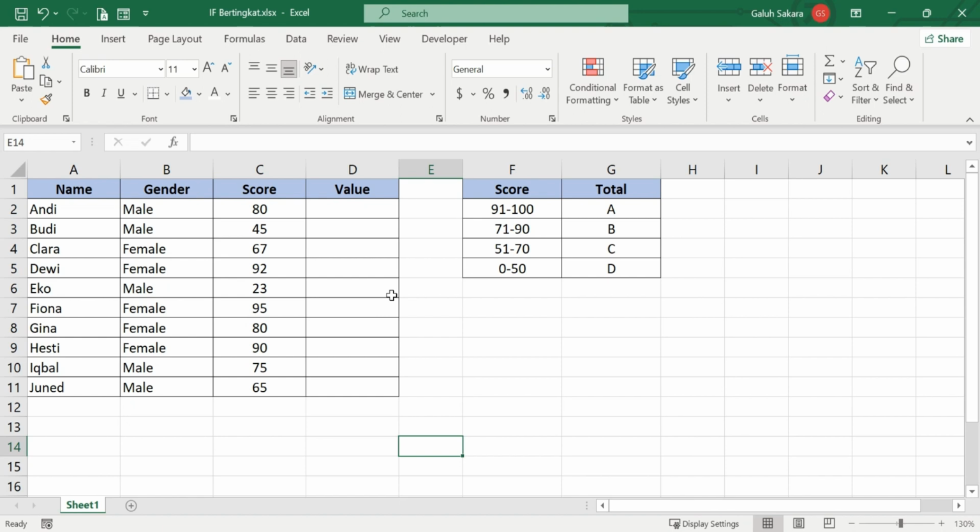The nested IF function is used to look for a value with criteria, having one or more criteria. So for example, here I have data about name, gender, school, and value. It's about converting the data to a grade.